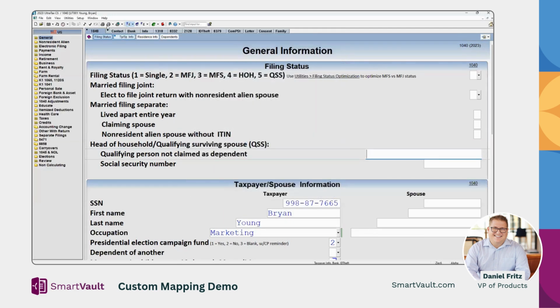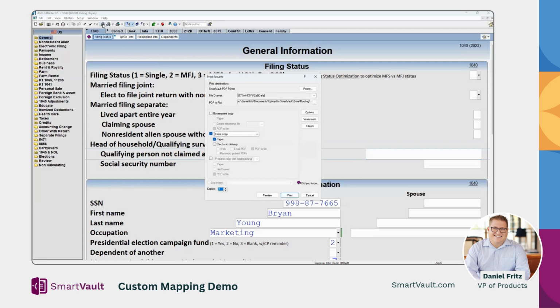To Smart Route, I'm going to choose Print. I'm inside of Brian Young. He's one of my clients. And for this example, I'm going to choose electronic delivery and PDF to file. I already have my PDF file location set to Smart Routing. So let's go ahead and assemble.